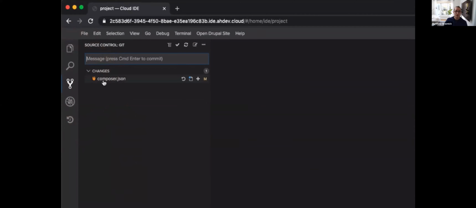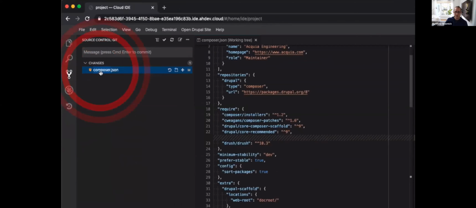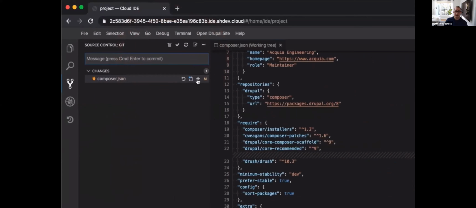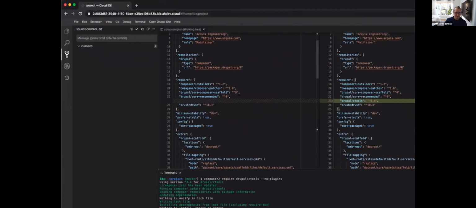And if I want to look at the changes in my repository, I can do it visually to say, now I have a Drupal CTools line in my composer.json that wasn't there before. And I can even use this interface to enter a commit message, stage the change, and commit this change via Git. So I'm just pressing the check button here to make that commit.